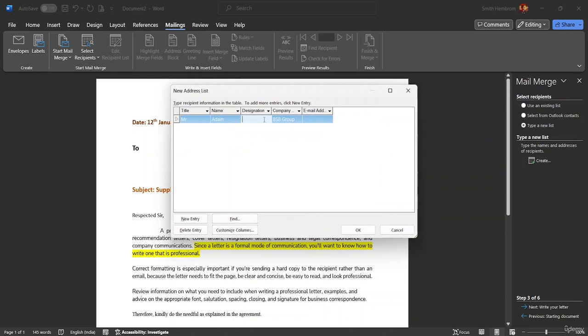So in place of designation, in the designation option, I will just write operation manager. I will type it over here, and now if I want to increase the space, this is how I'll be able to increase the space.